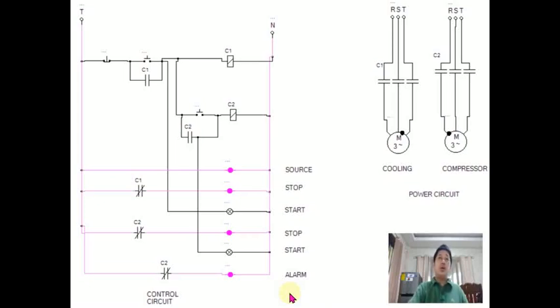So you cannot start your compressor motor in a refrigeration system and air conditioning without starting the cooling first. I will show you. I will try. You're not going to be able to start, because the circuit here in the cooling fan motor is open. So there is no continuity. So this is an open circuit.